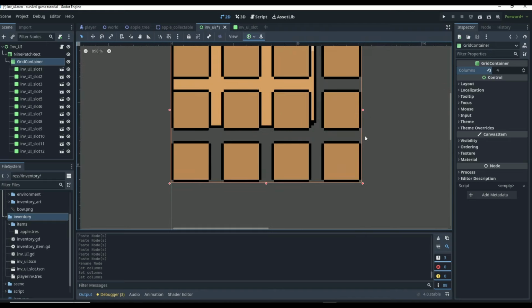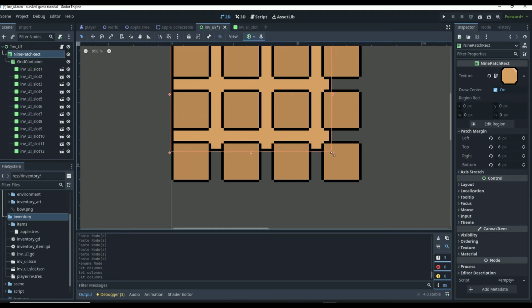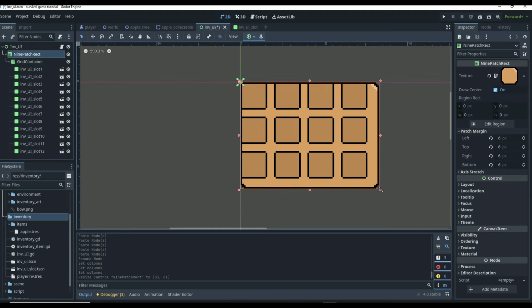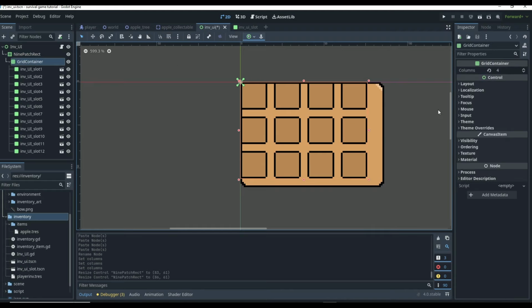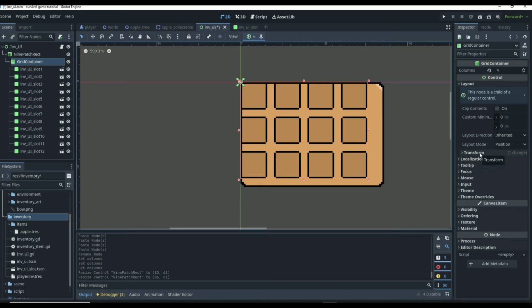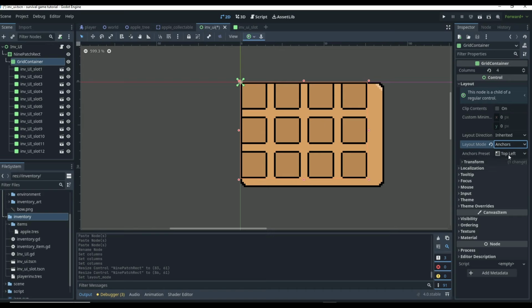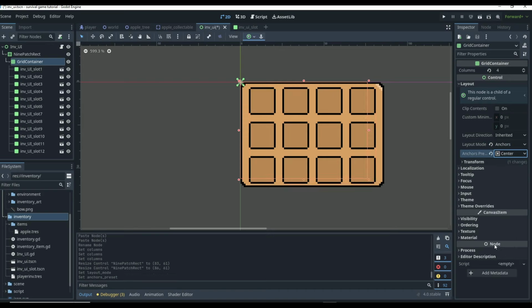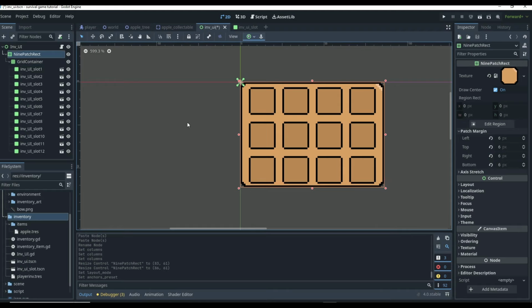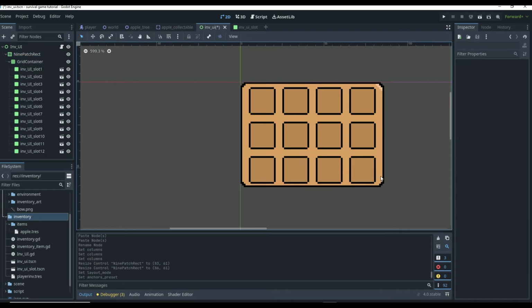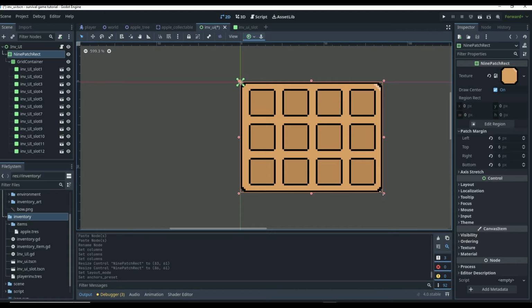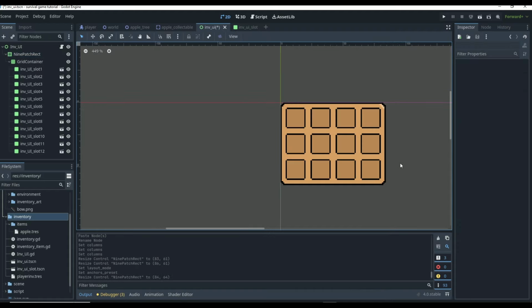And then we're going to go to our 9-patch rect. I'm going to expand the backside so that it's able to fit our inventory slots. And you can see how these are off centered. So to fix that, we can go to our grid container, go to our layout, and go to our layout mode. We're going to change it to anchors, and we want this to be anchored in the center. And as it's anchored in the center, you can see how this changes it. We can go back to the 9-patch rect, move it around a little bit just like that, and that looks centered to me.